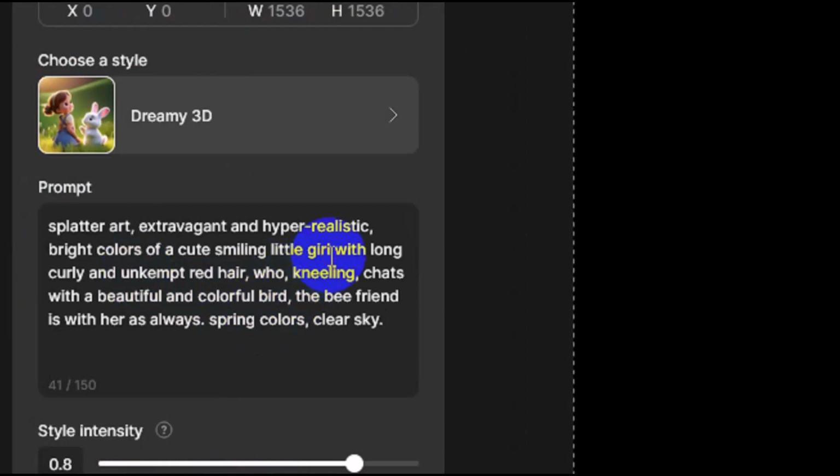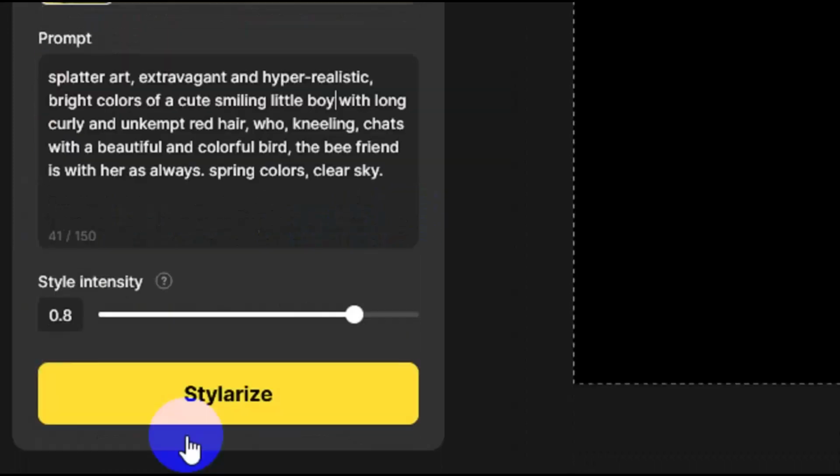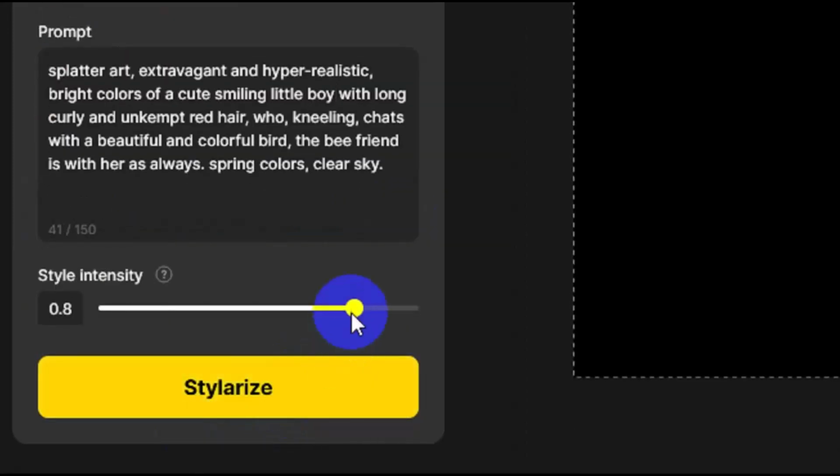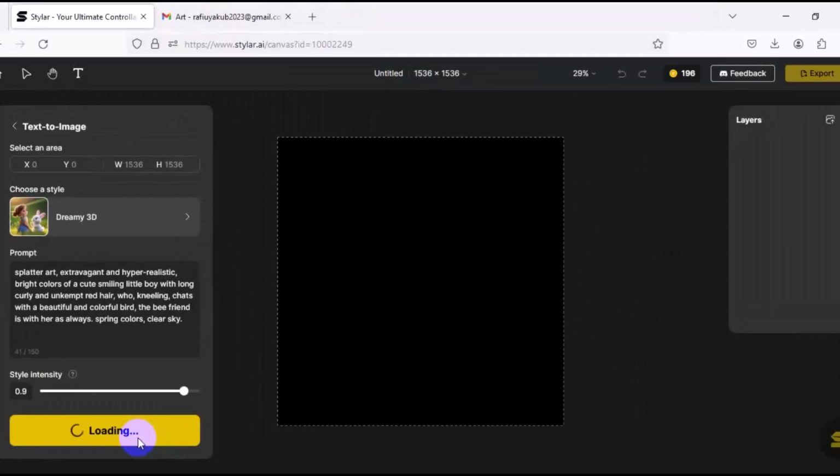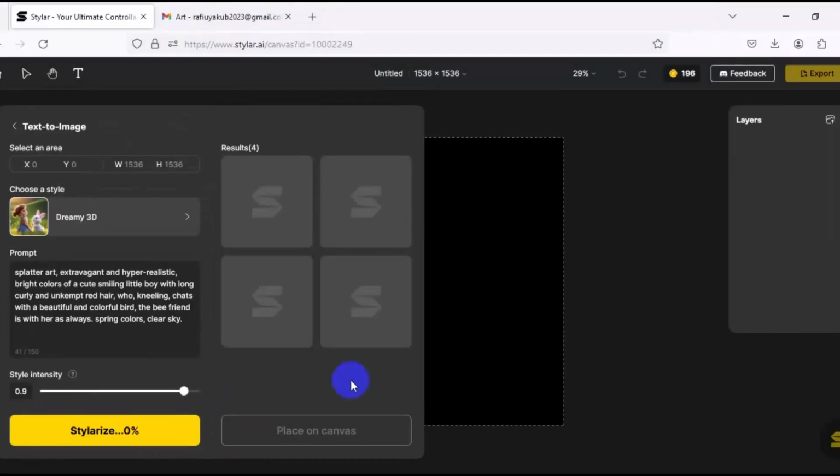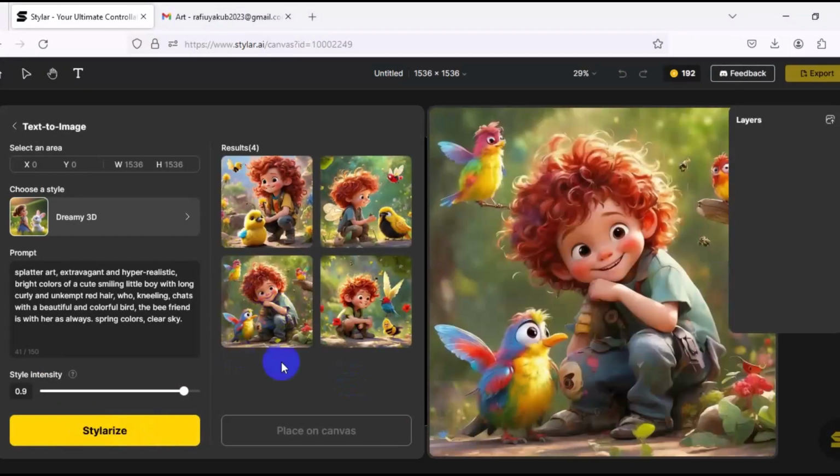So we can work on this particular prompt. I will change this from little girl to boy. Then I'll make sure I intensify the result. Then I come down below right here and I click on stylize. So take a look at the beautiful image results we have right here.